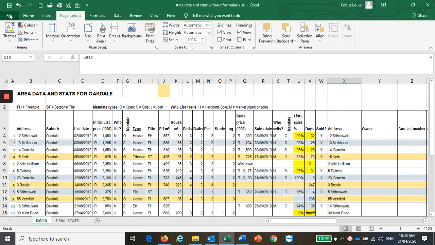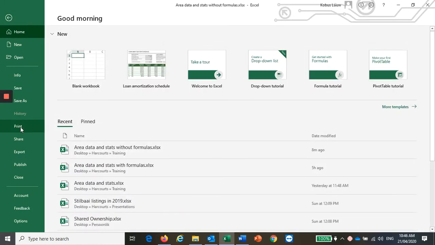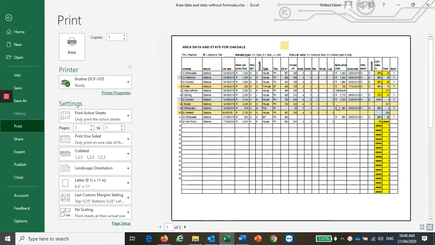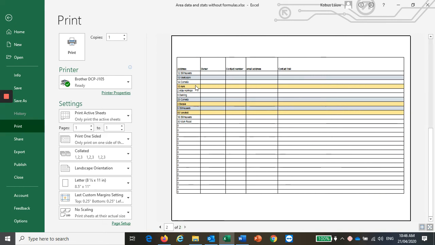So I can now go to File, and I can go to Print, and this will allow me to now print this information onto an A4 sheet. You will notice that there are two pages. Page 2 is information that revolves around the homeowners of these properties' contact details and also the contact trail that you have with those homeowners in your journey of making contact with them, following up, etc.